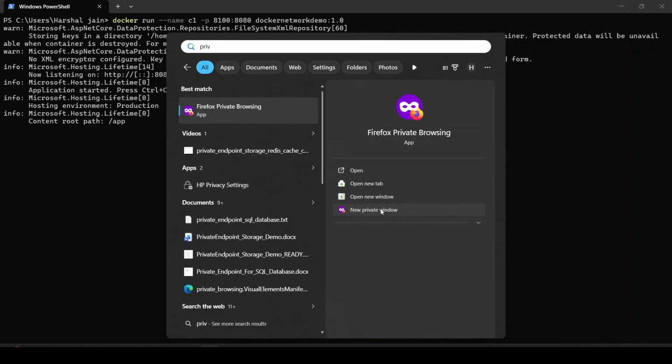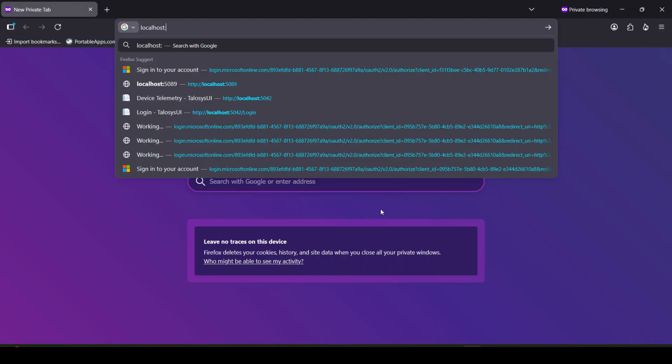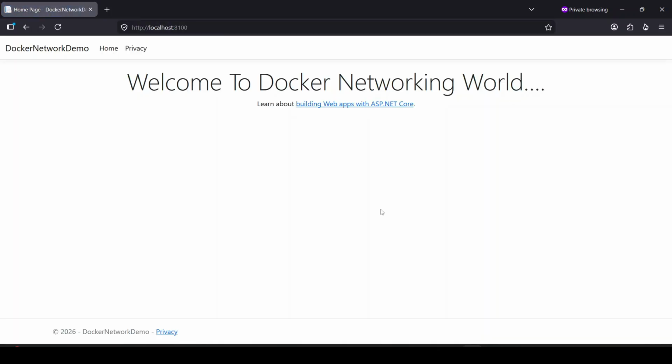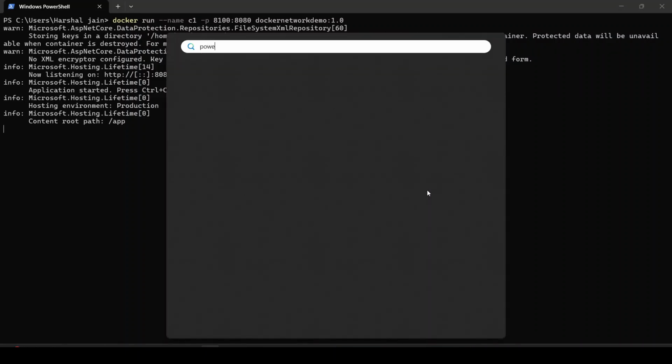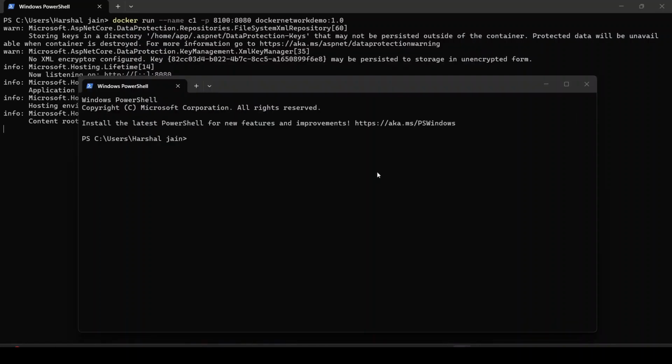So let's open a new browser. So here I will say localhost:8100, and yes, it's working. And now let's open a new tab of PowerShell. Let's maximize, clear screen. Let's find out running containers.